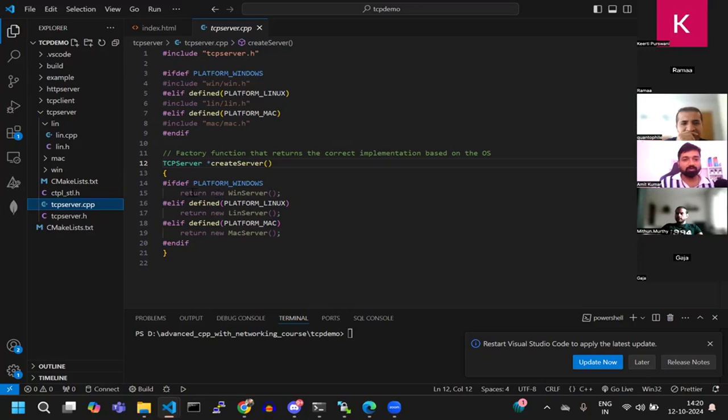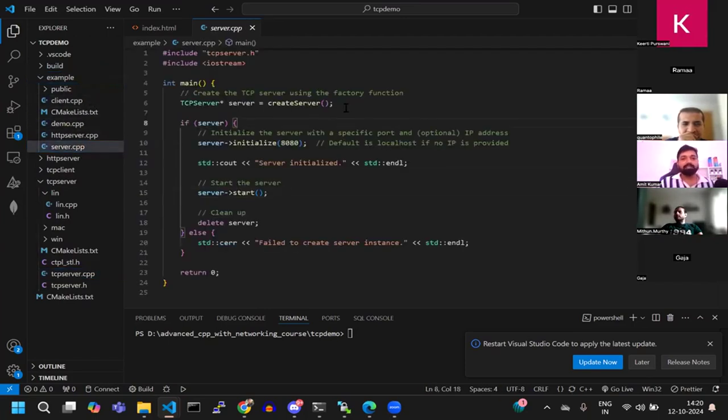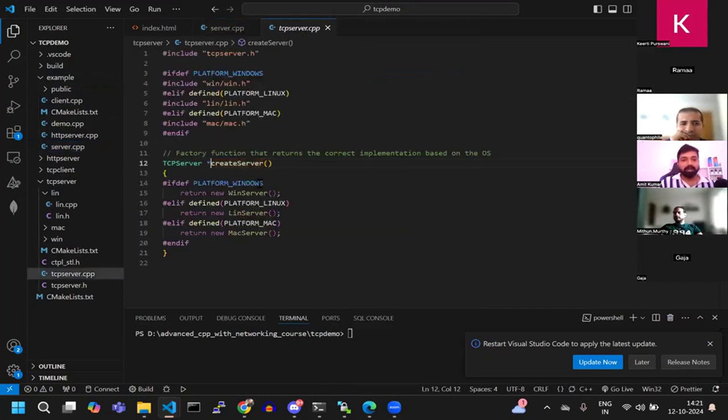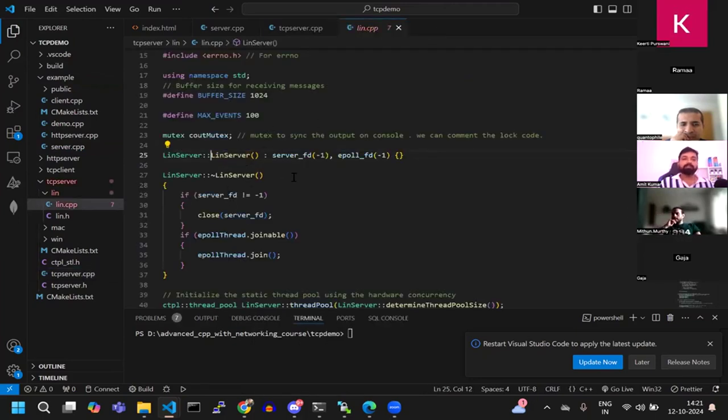So if you can see here, if it is Windows, create the Win server. If it is Linux, create the Lin server. If it is Mac, create the Mac server. For somebody who has to use it, in server.cpp I'll just say create server, and it will create a TCP server for me. It comes here, and depending on where I have built, if I have built it on Linux, it will create a new Linux server and give me the Linux server's object. Is this clear to everyone?